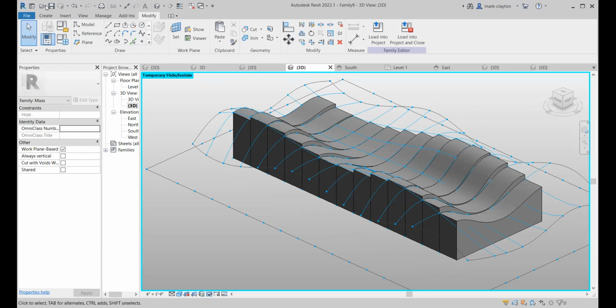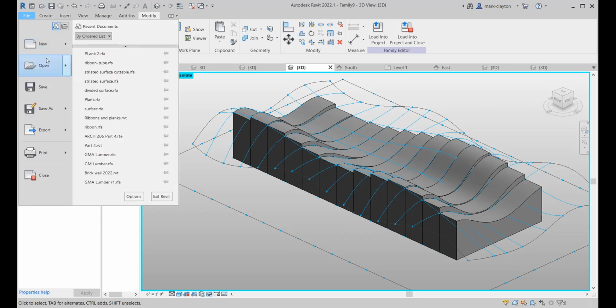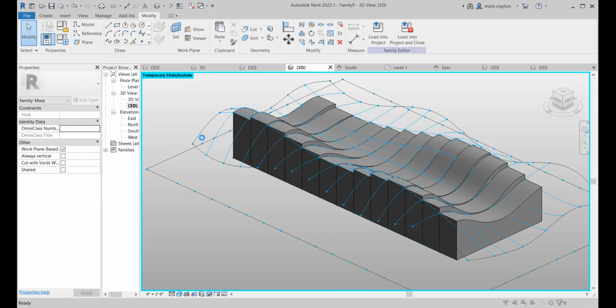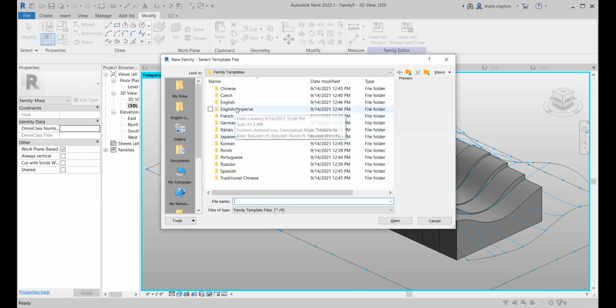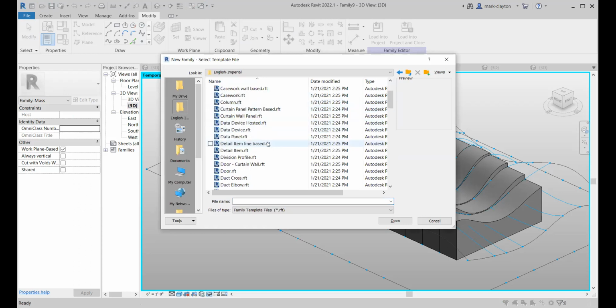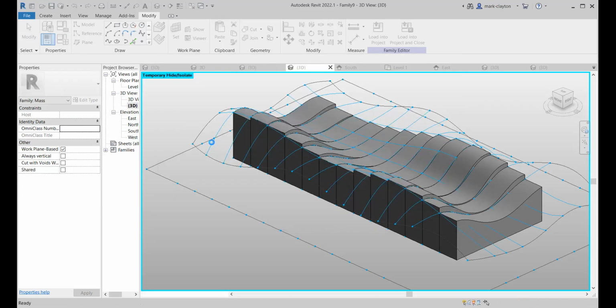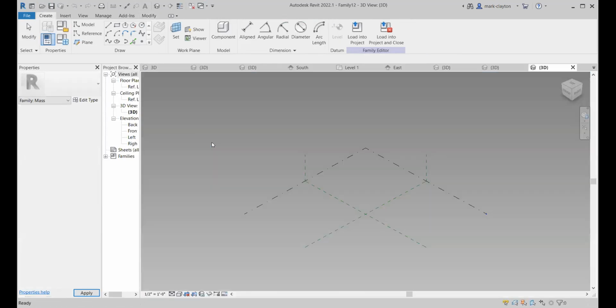So to do that, I want to start by making the plank. That seems to be the really important part of it. So I'm going to make the plank. I go to families and generic model adaptive.